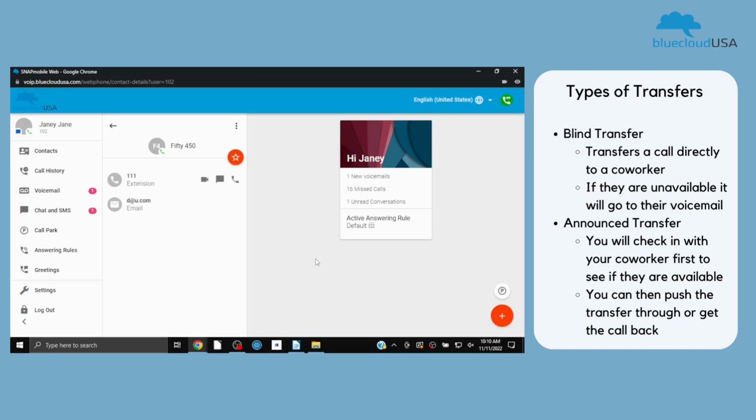The first is the blind transfer. This is where you transfer a caller to your coworker, regardless if they are available or not. If your coworker is available, they can take the call. If not, the caller will be sent to your coworker's voicemail.